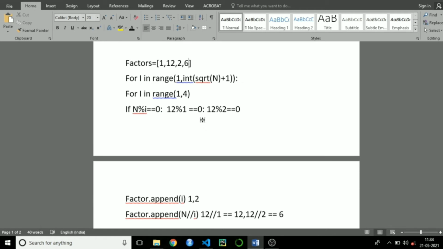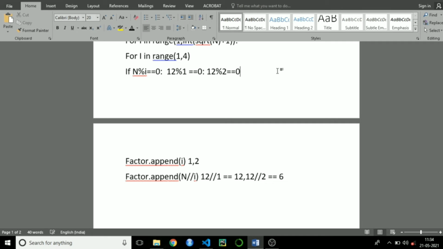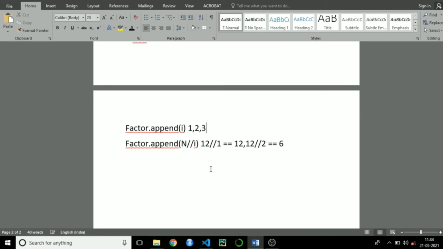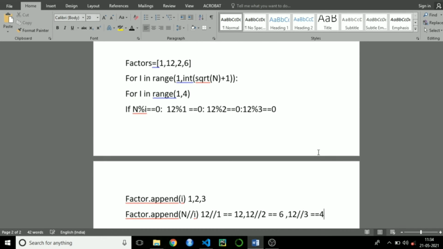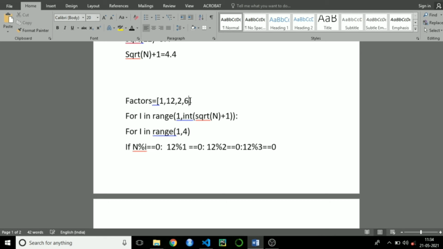In the third iteration, the i value will be 3, and 12 modulus 3 will be 0 only, so I am going to append 3 to the list. After this I will be appending one more value, that is 12 divided by 3, that is 4. Here I am appending 4 to the list. After the third iteration, the list will look like this. So these are all the factors for the number 12.